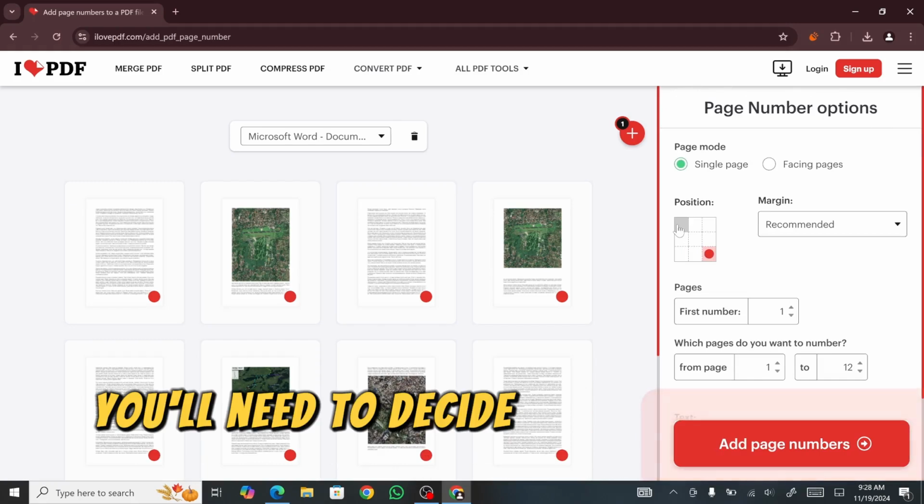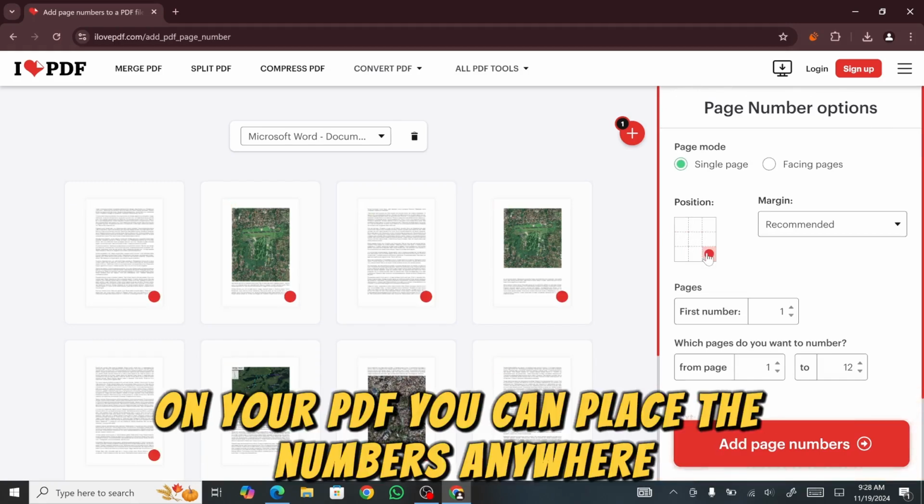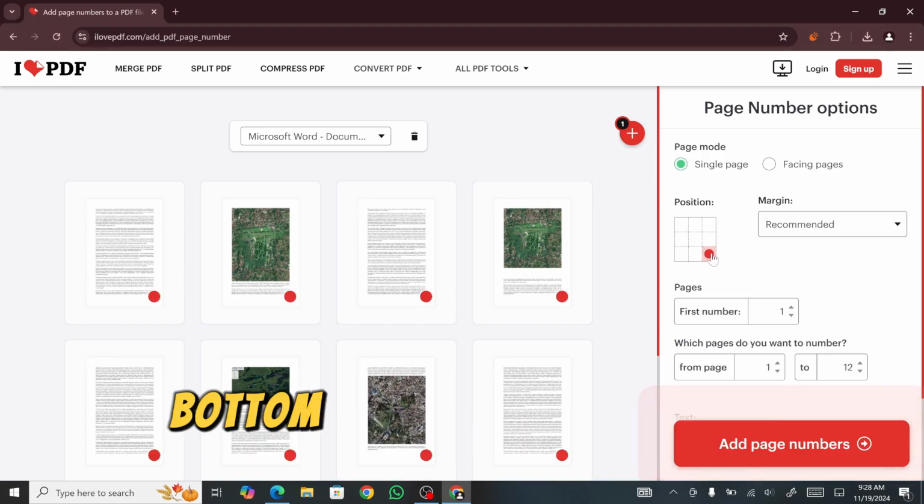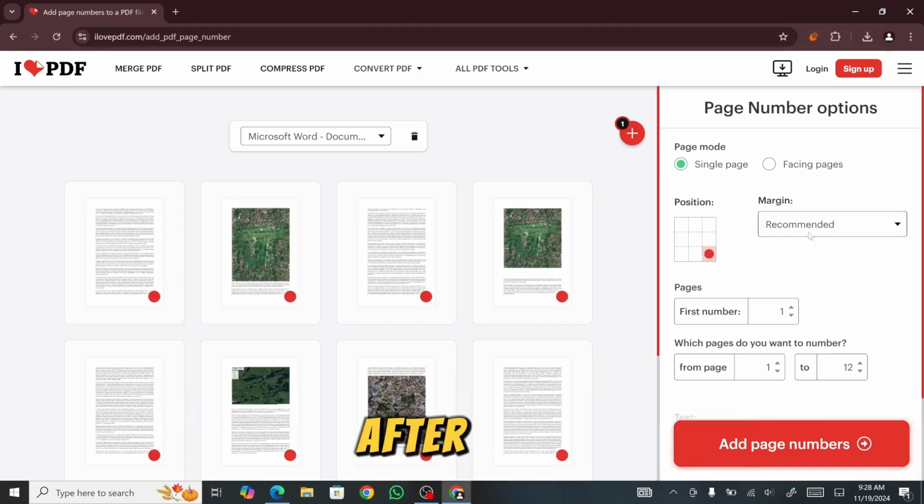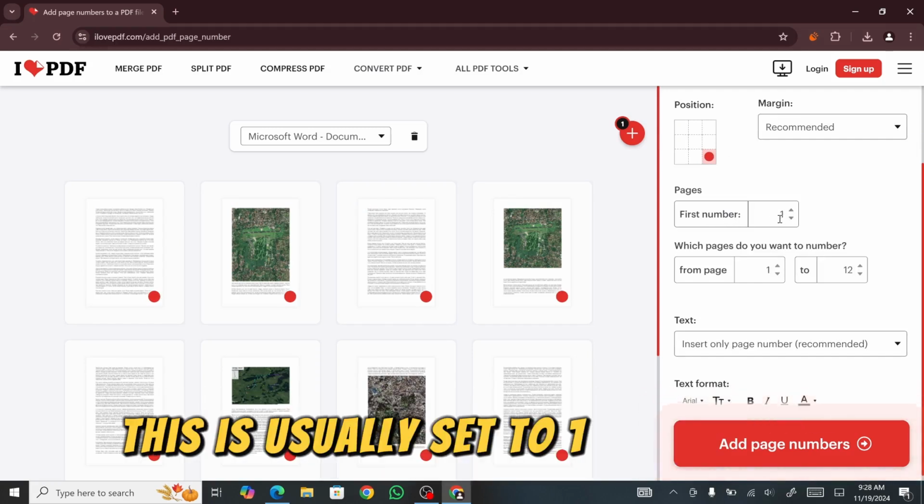Next, you'll need to decide the position of the page numbers on your PDF. You can place the numbers anywhere, such as the top right corner, bottom center, or any other position. After that, specify the starting number for the page numbering. This is usually set to 1 by default.